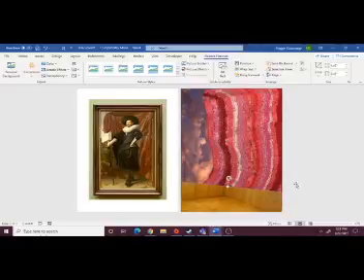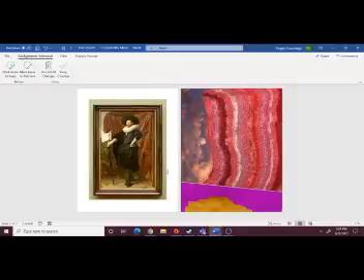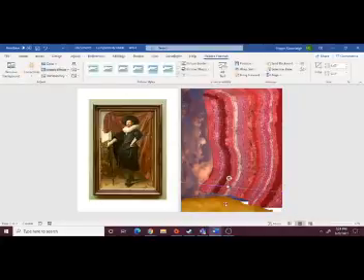Okay, so this is looking a little wild. So what I want to do is remove this paneling, the walls. So to do that, I go to remove background. I'm going to add more. Okay. Keep changes.